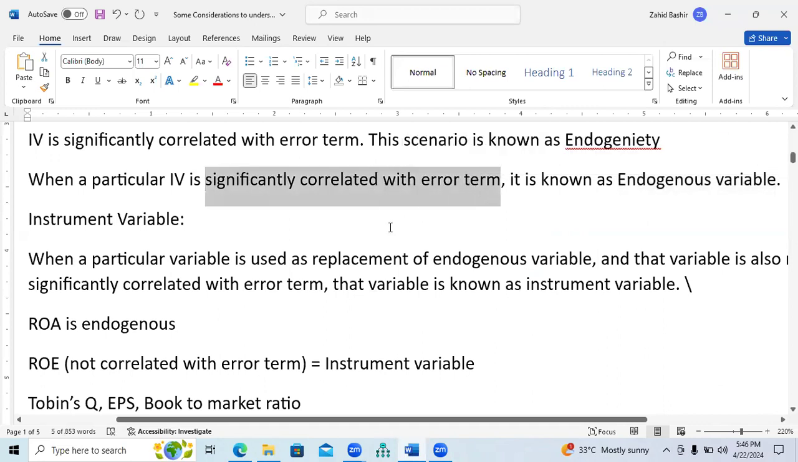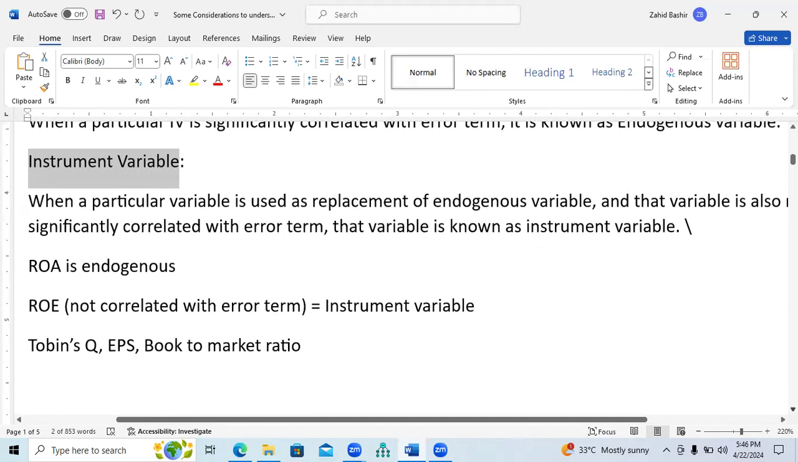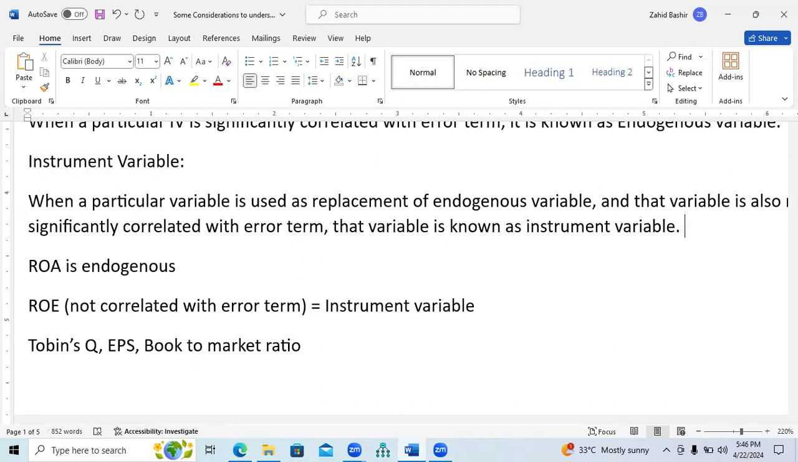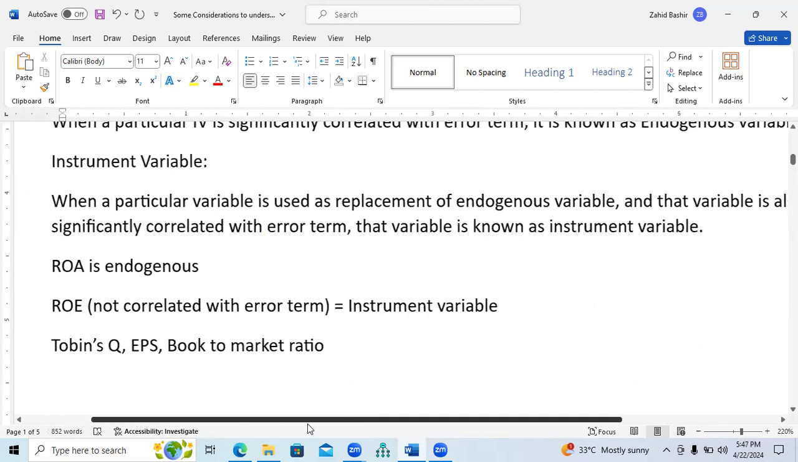So in that case, we need to provide some instrument variable, which should be a replacement of that endogenous variable, and it should be the relevant variable. You cannot use a variable which is not related with your endogenous variable. But always remember that an instrument variable is considered a relevant instrument variable when it is not related or not correlated with the error term. So this is the basic consideration that you need to understand.